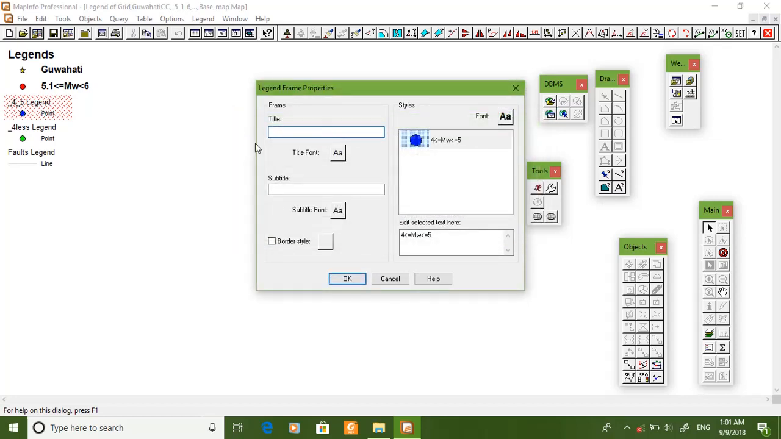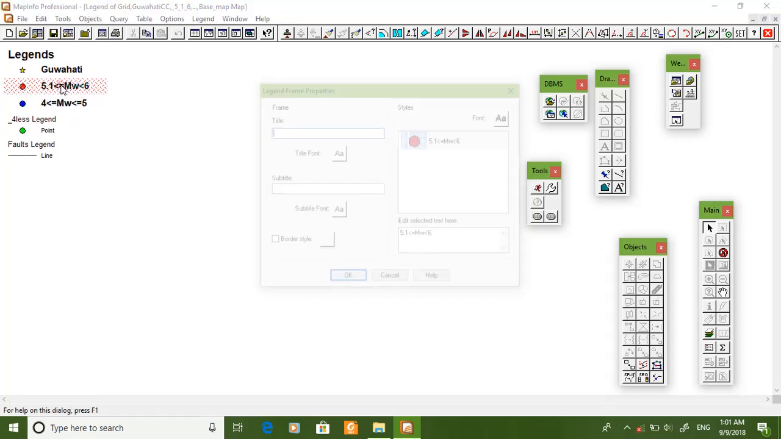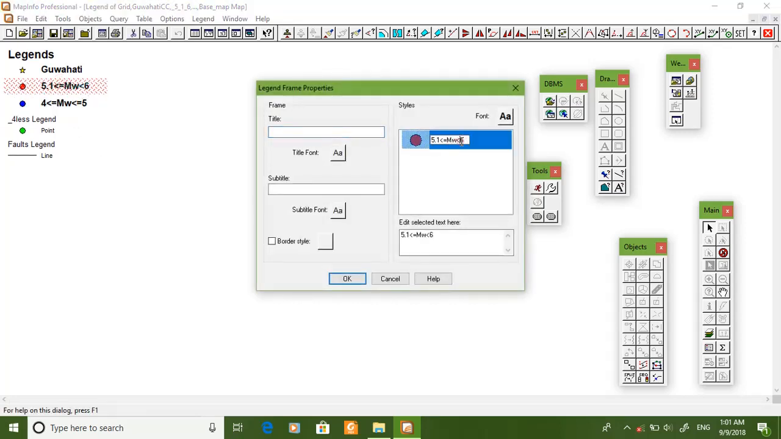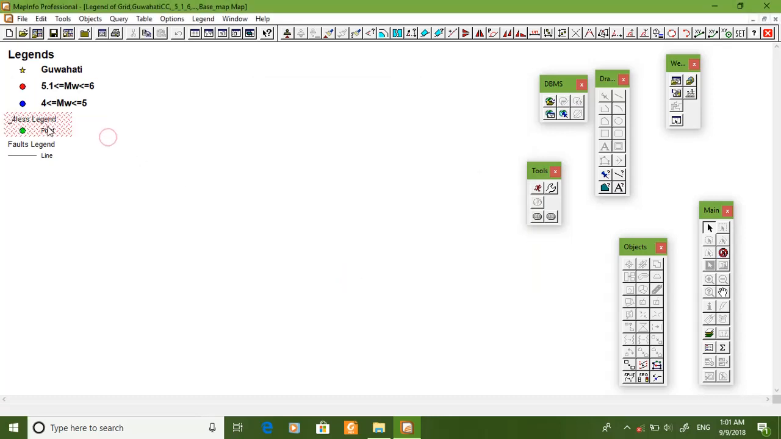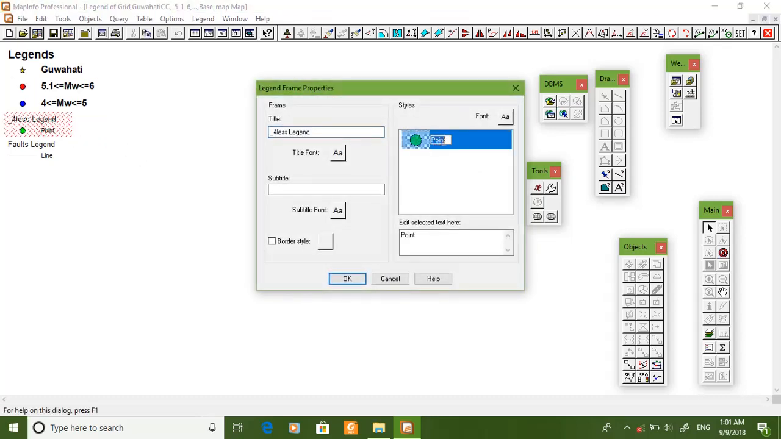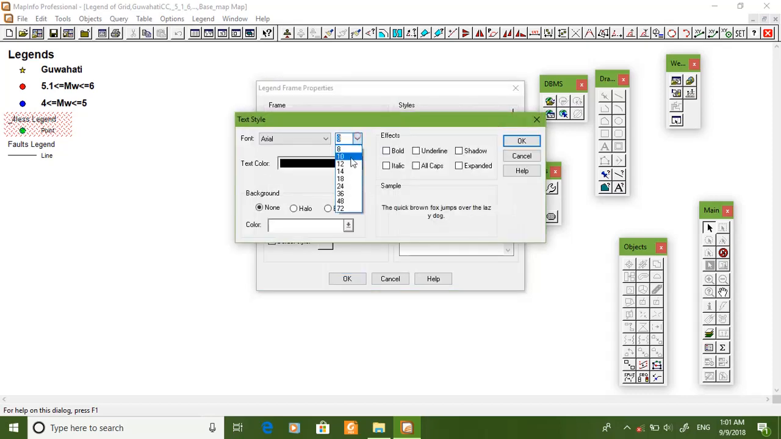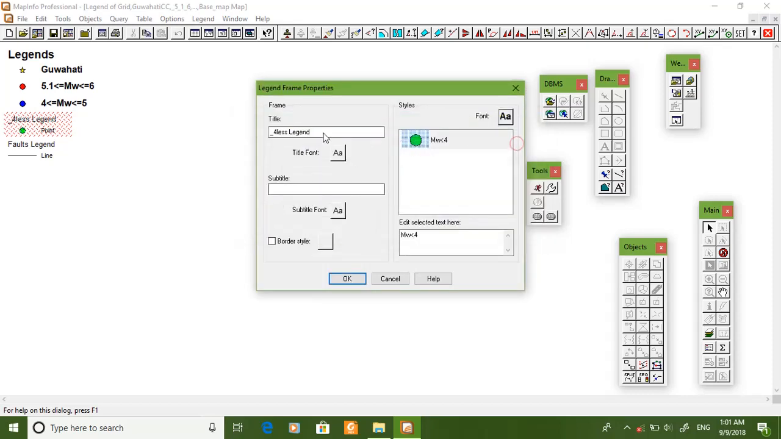Remove this one. This one, let us change. This one is greater than or equal to 6. Okay, let's do the fourth one, which is less than. This is MW less than 4. We can change the font to 12 for all. Okay, and we can remove this one.